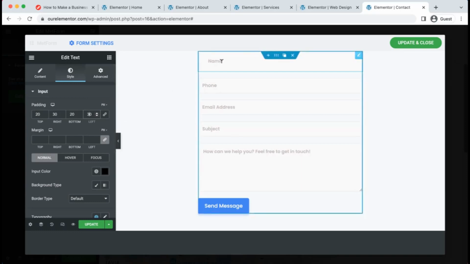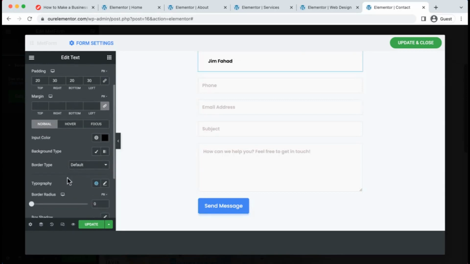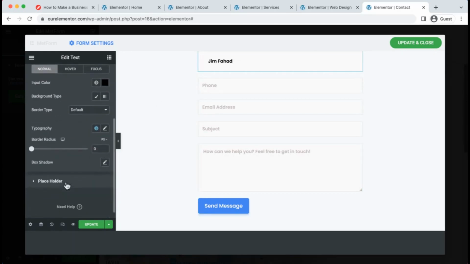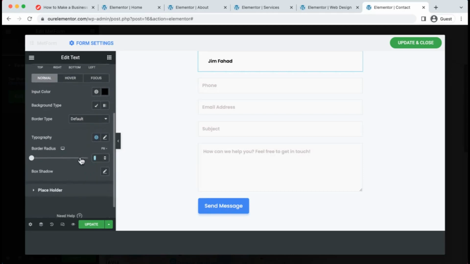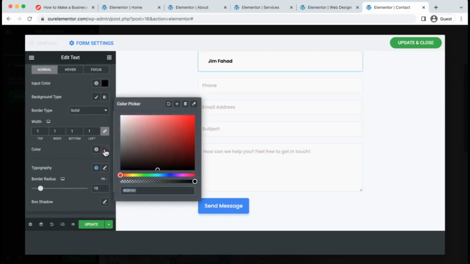By the way, whatever you can see, this is the placeholder. Whenever we start writing anything, for example here I'm writing Jim Fahad, if you want you can do some styling with it as well, but I think it's looking good, so I don't wanna do any style change from here. Instead I just wanna add some border radius, so I'm setting border radius to 16 pixels. Also let's add a little bit of border, so border type, let's set it to solid. Here is 1 pixel width, and the border color would be hash E3E3E3.